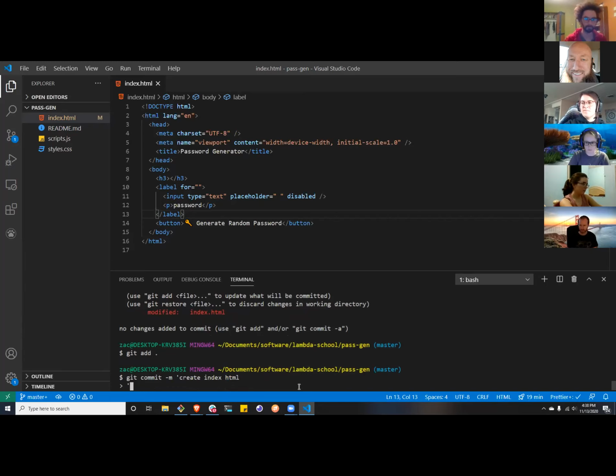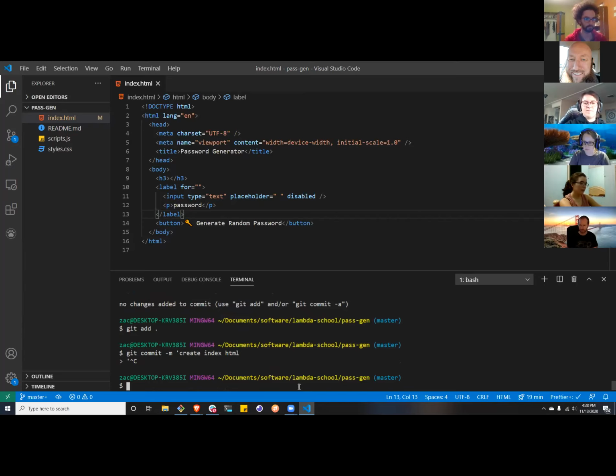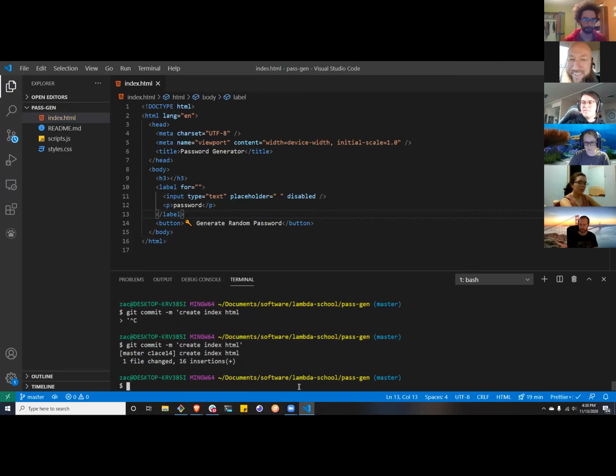Oh, I like this keyboard. It's actually pretty cool, but the spacing is weird on the end. And there we go. All right.